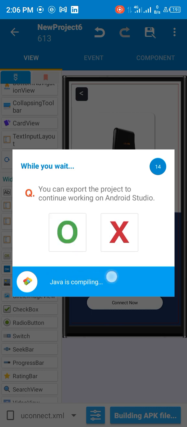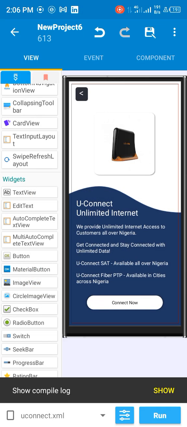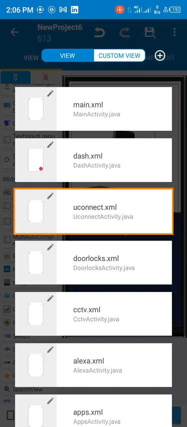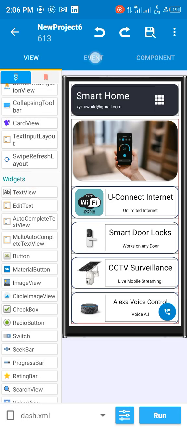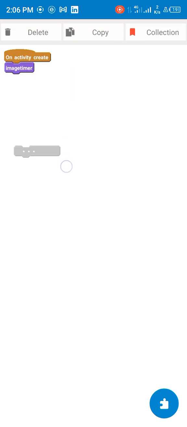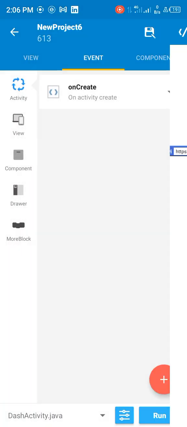Java is compiling, so you see the status of the app. You can export the project to continue working on Android Studio. Yeah, that's true. So now it's telling us compilation error. All right, so what is the error? YouTube is the error because we added YouTube player to the other screen. So I'm just gonna go over to the dashboard screen and do a correction to this, and I think that's it. I just need to remove this code, and now that is done.